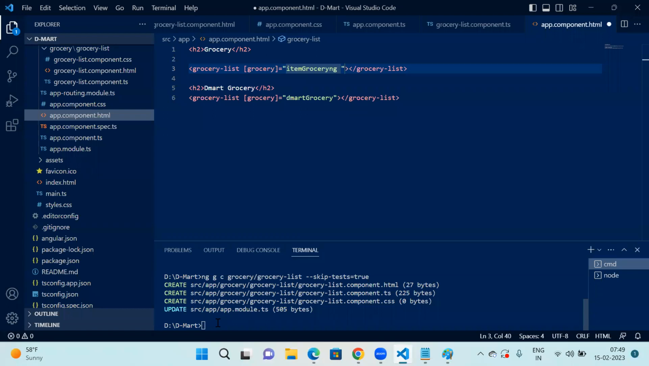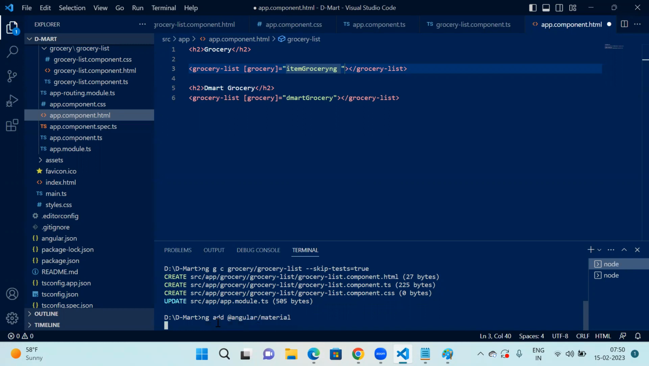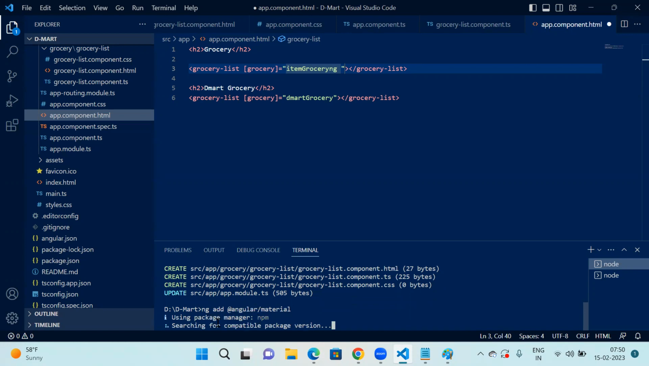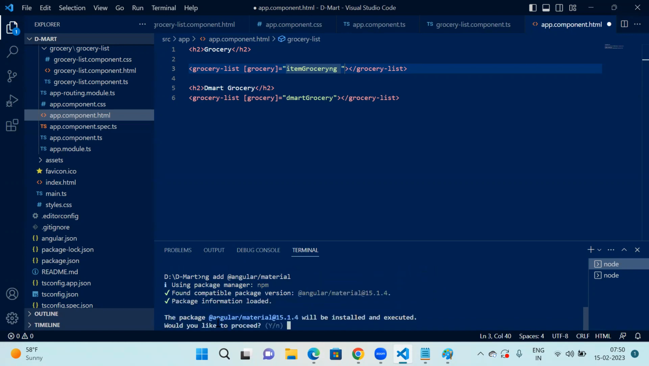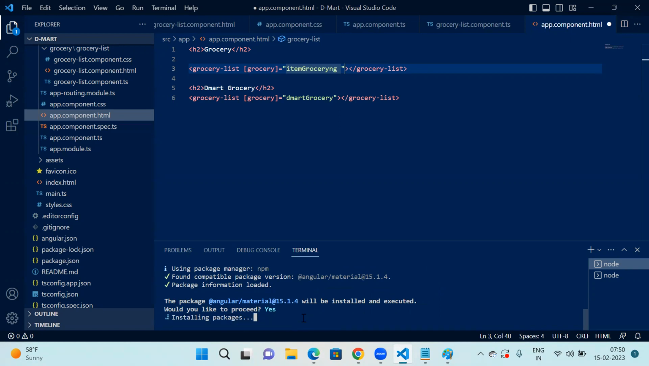So let me add ng add @angular/material. It will install the package over here. It is saying the latest package it is going to install, which is 15.1.4. So I can select yes, and it will get installed.